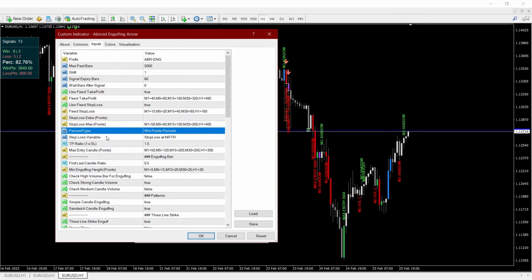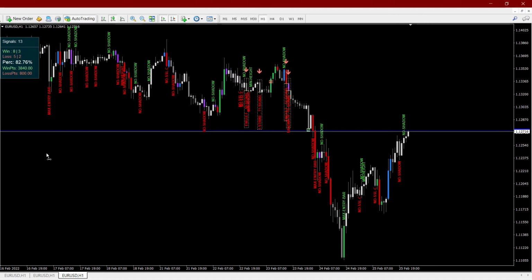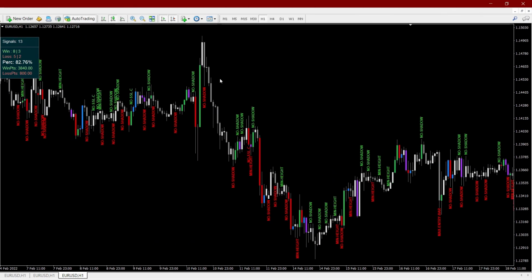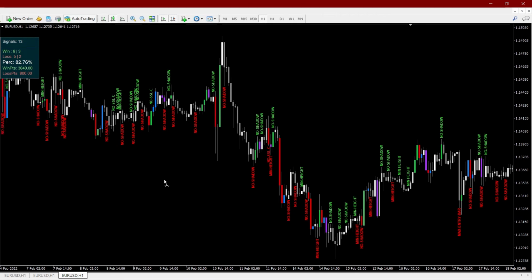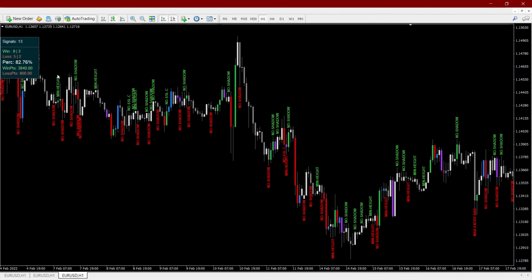We already talked about the stop loss and take profit, and right here we have the max entry candle. This is the maximum point distance for a particular candle. If I have a very low value over here, it will only look for those bars. Sometimes, if we had a signal on a bar that is too tall, it will ignore that bar and you'll get a max height message right here.